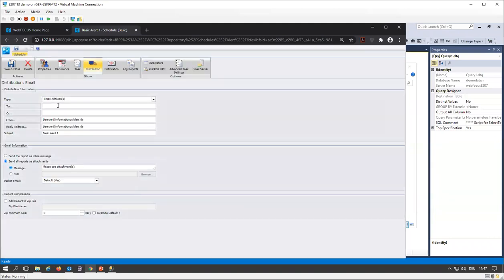So if I pick up one, I can now determine I want that one to be distributed to my email address, the alert. Take the same email address we used before. I can tell the system I want the report to be an attachment, zipped, or whatever, or I can just simply send it as an inline message.